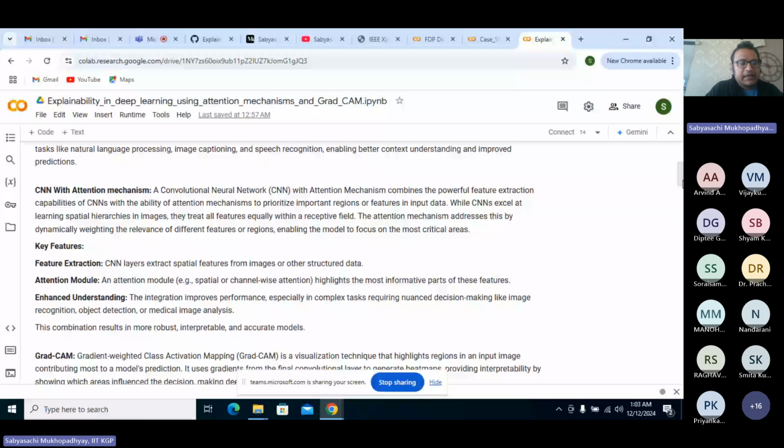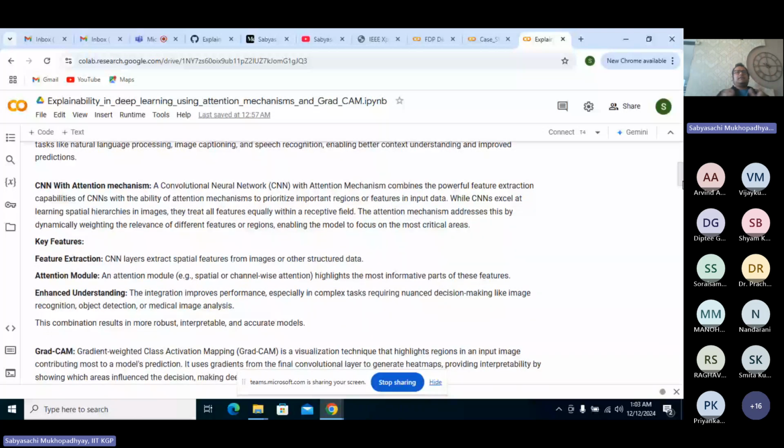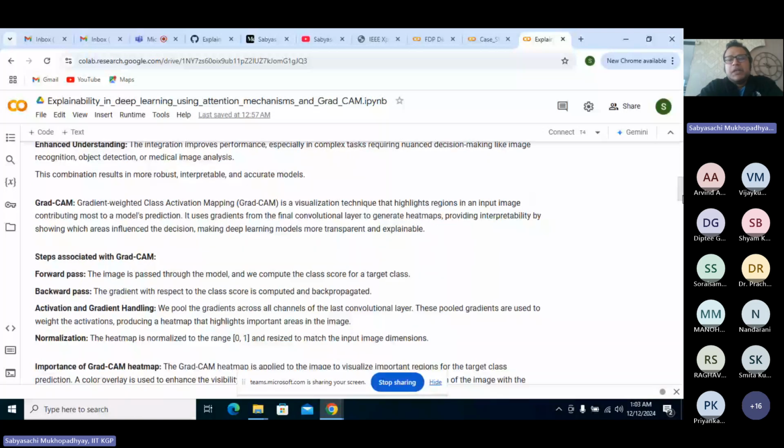Okay, so the GradCam concept, what is GradCam? GradCam is a gradient weighted class activation mapping. It's a very important concept in terms of visualization techniques. It can highlight the regions in an input image contributing most to the model prediction, and it uses the gradients from the final convolutional layer to generate the heat maps. As a result, it provides interpretability by showing which areas influence the decisions, making the deep learning model more transparent and explainable. So this is how the GradCam works.